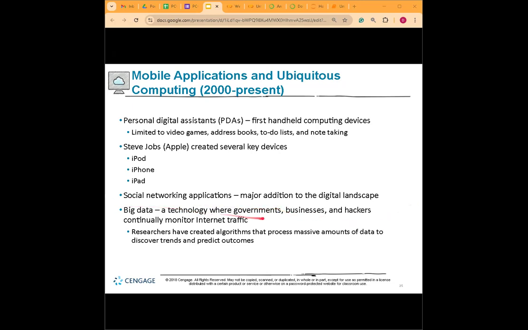All right. Big data technology where government, business, and hackers completely monitor internet traffic. So big data, again, can come from a lot of different sources. Geospatial, weather. We also have video, images, text, those kinds of things.